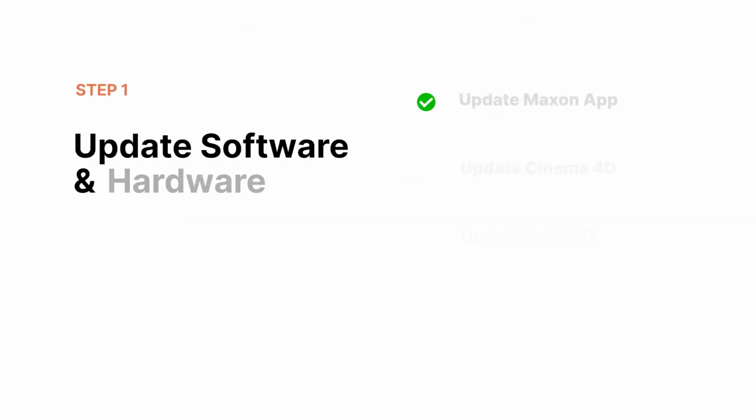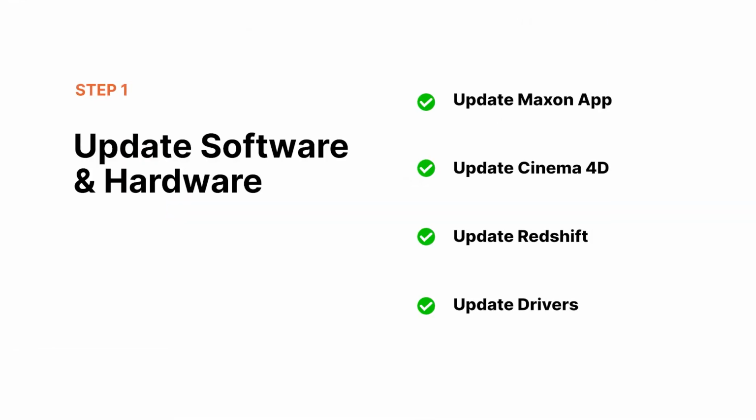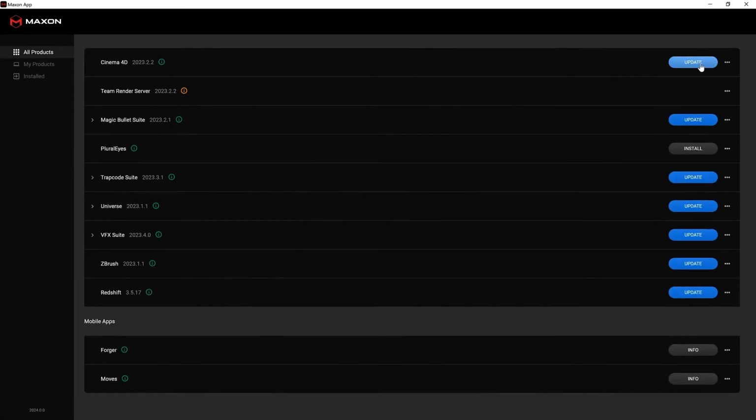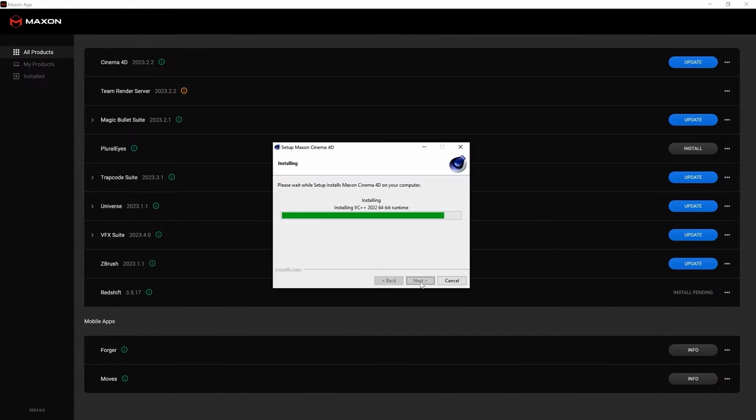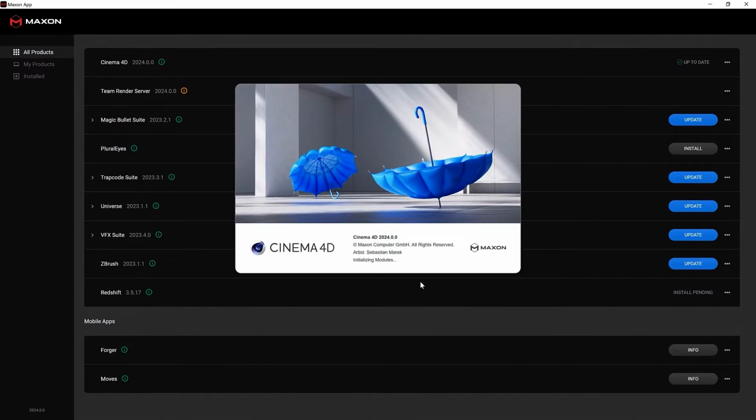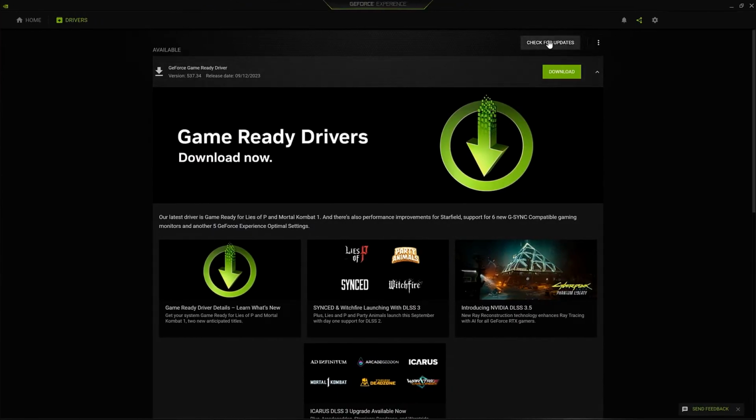So let's begin with step number one, which is going to be updating our software and hardware to make sure that we don't run into any issues when we go to render. So we want to make sure we're on the latest version of Cinema 4D and Redshift in the Maxon app, and that we've also installed the latest drivers for our graphics card. And with an NVIDIA card, you can easily do that with the GeForce Experience app.